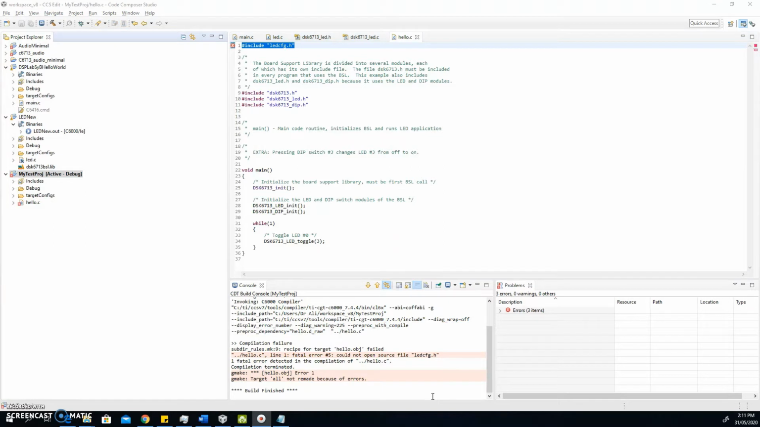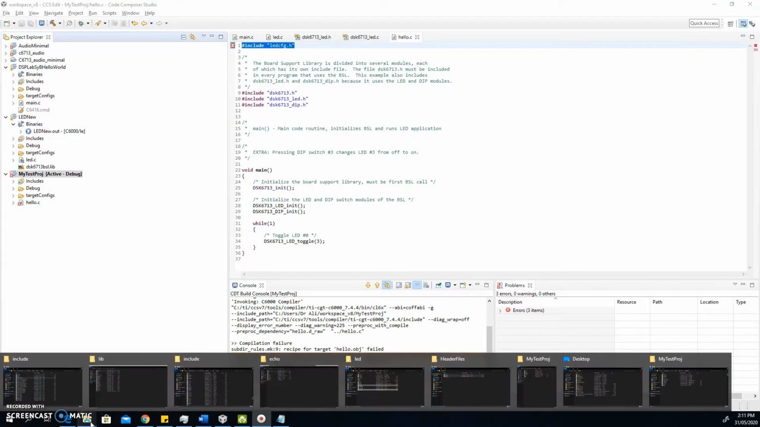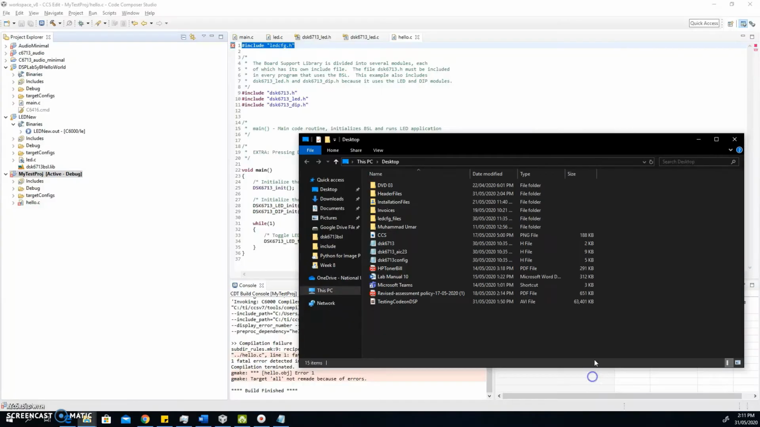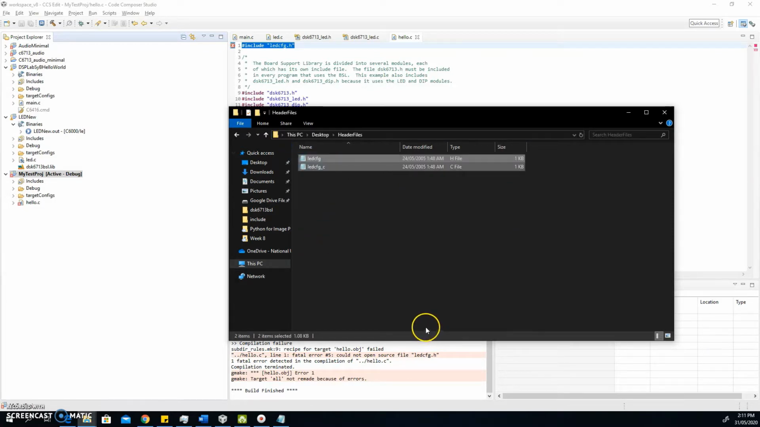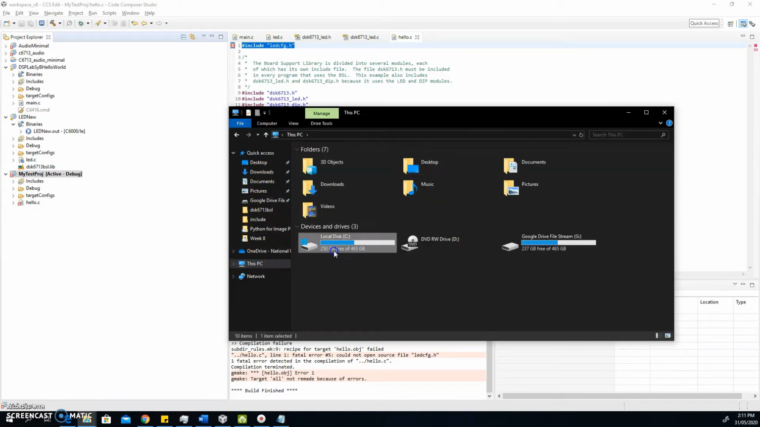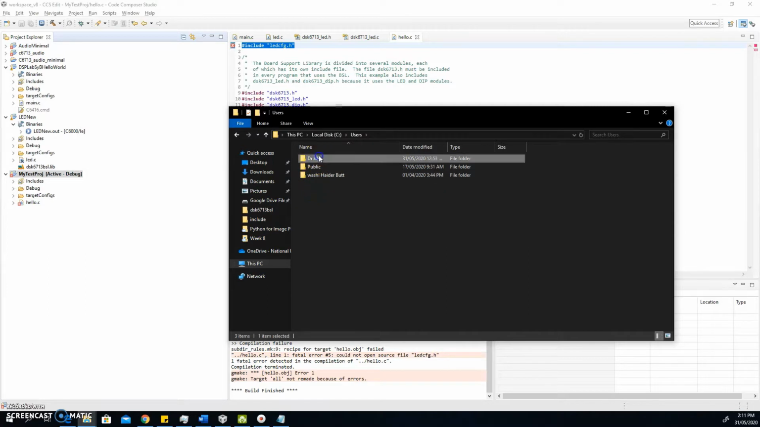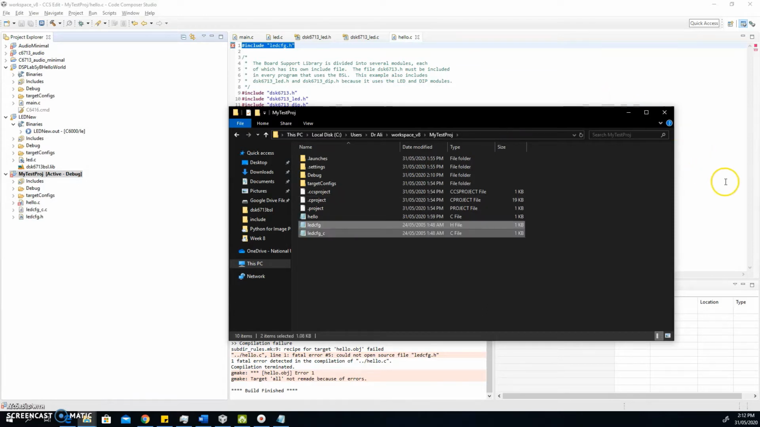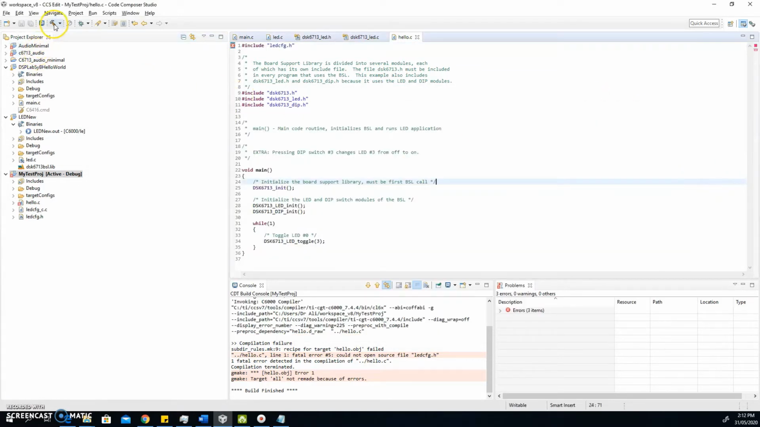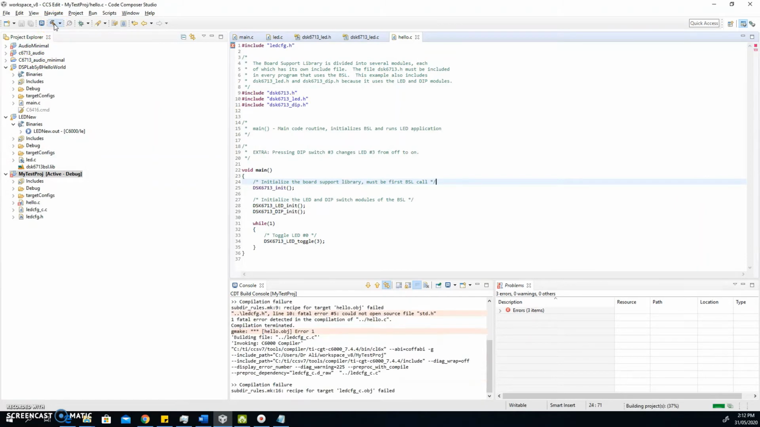To find this LED configuration.h, I have to go to my desktop. I have placed a folder over here that contains these files. These are the header files, so I need to copy them. Then I need to go to my computer, to the users, aliasan, this workspace in which I have created my project, and paste these files over here.